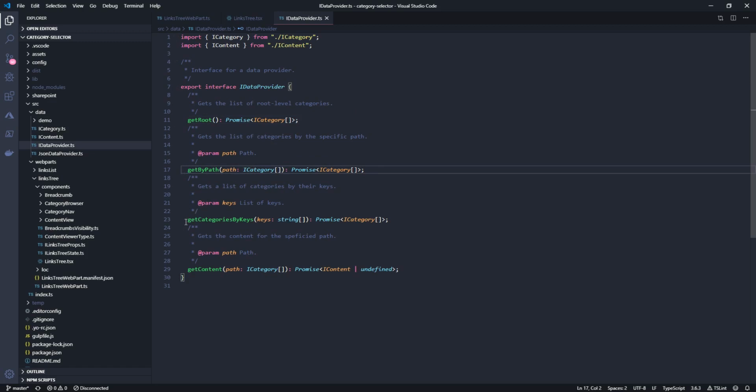GetCategoriesByKeys is basically the same as GetByPath, but instead of categories, we specify our path as the list of keys. So it will be an array of strings in this case. And the last function is getContent. With the specified path of categories, we either return a content, or if there's no content, we'll return undefined.